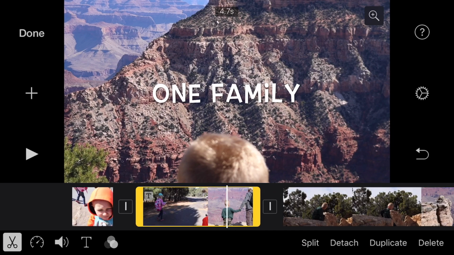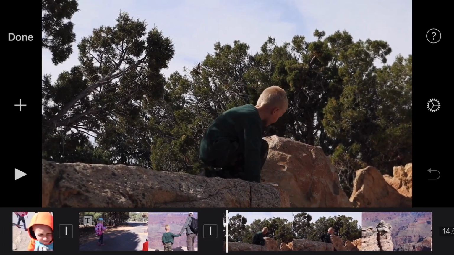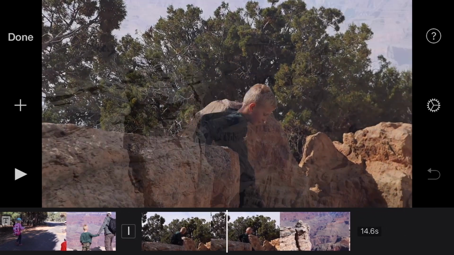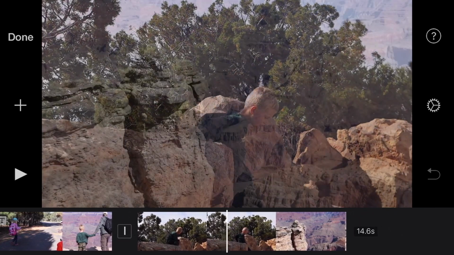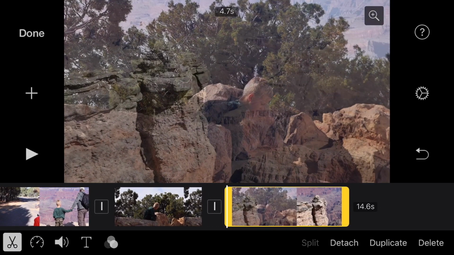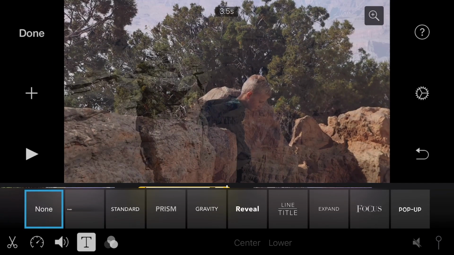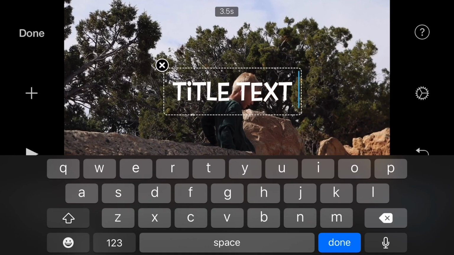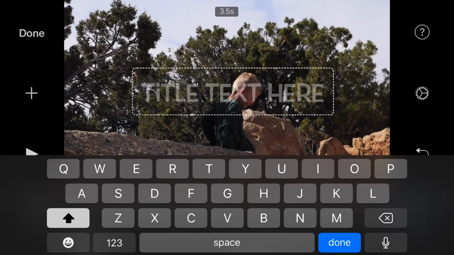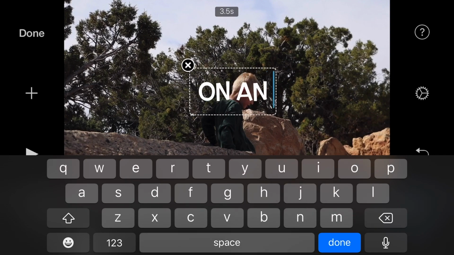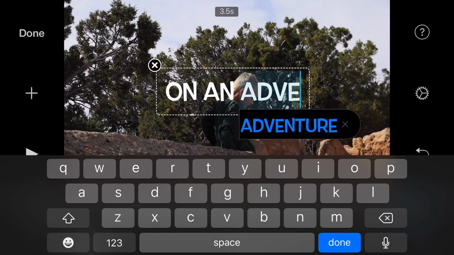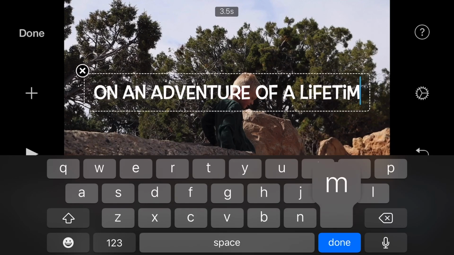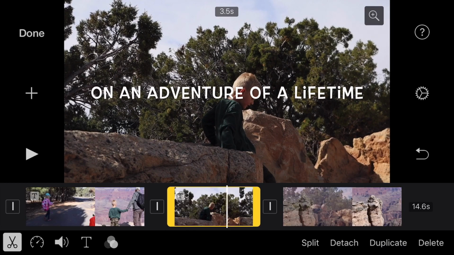Back to there. Let's find another spot we want to add. Split right there. Here we'll say on an adventure of a lifetime. There.